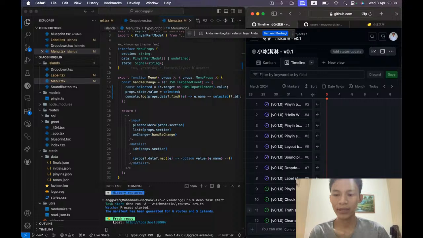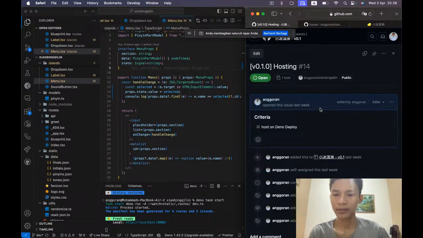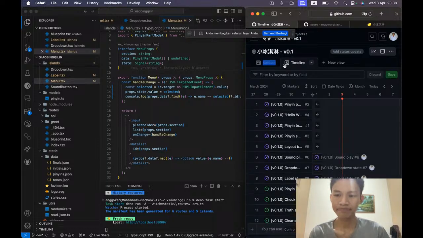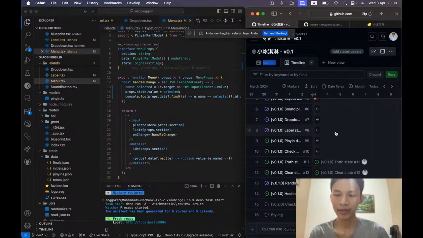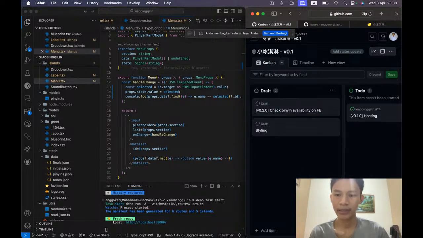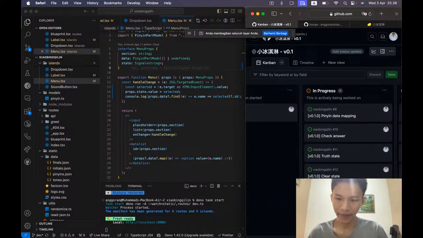And the last part, I target to host it on Deno Deploy on the 5th of April. And I think we can reach it before the deadline, since the deadline is the 6th of April.